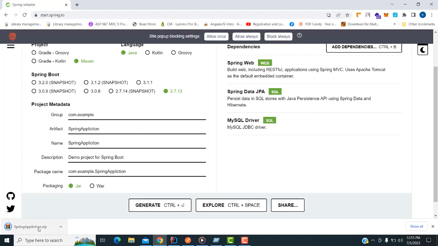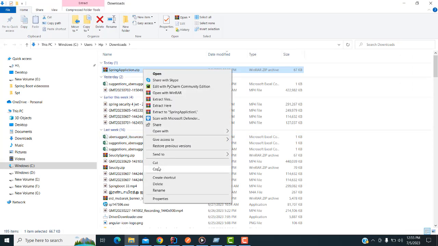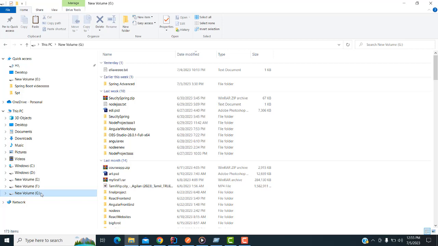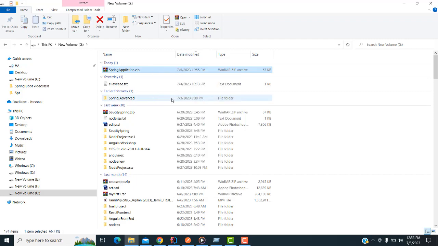My project has been generated successfully. You will be able to see it. Now what I'm going to do is copy this one, show in folder, cut this file, go to the G drive and paste it over here. Here I'm going to extract the project file.